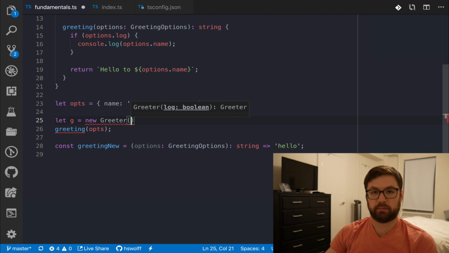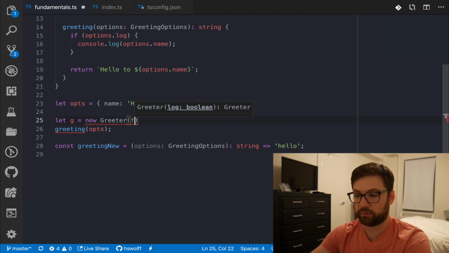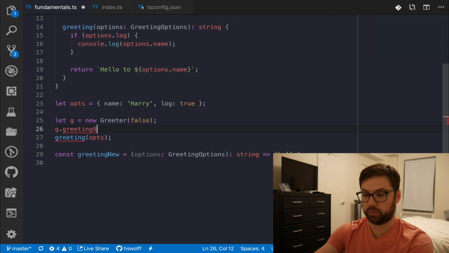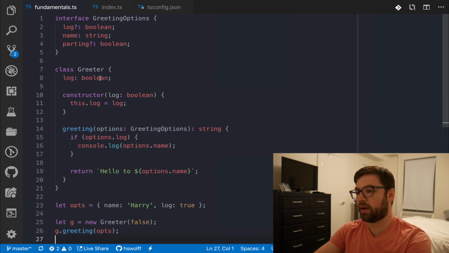So now, if I were to do a let g equals new greeter, oh, look at that. TypeScript, VS Code is giving me a nice little autocomplete here. I'm going to say log is false. Because I'm using TypeScript, I have this nice little autocomplete greeting, which takes the greeting options, which is this, and everything looks sweet. So that's the high level overview of how you would use things with functions and classes.